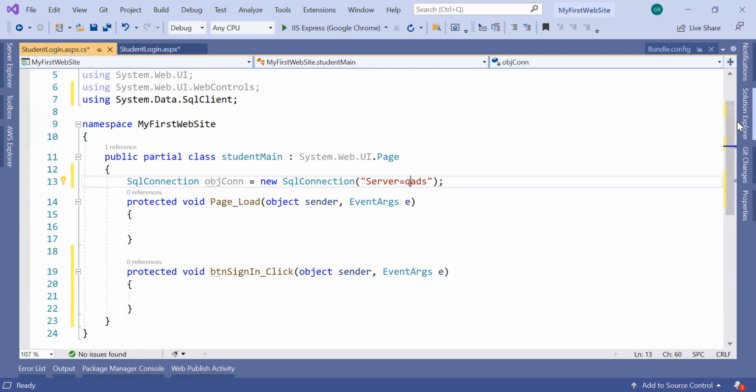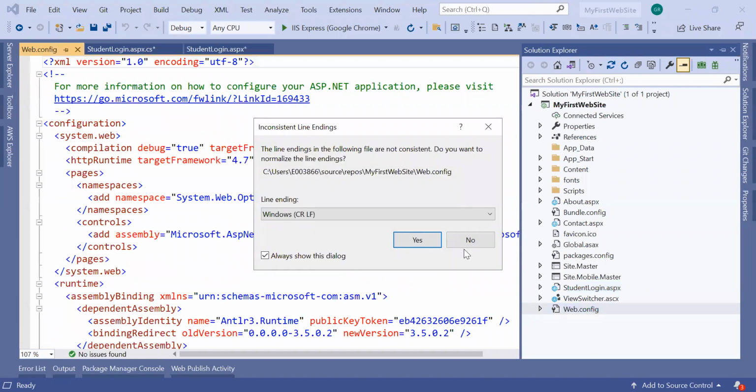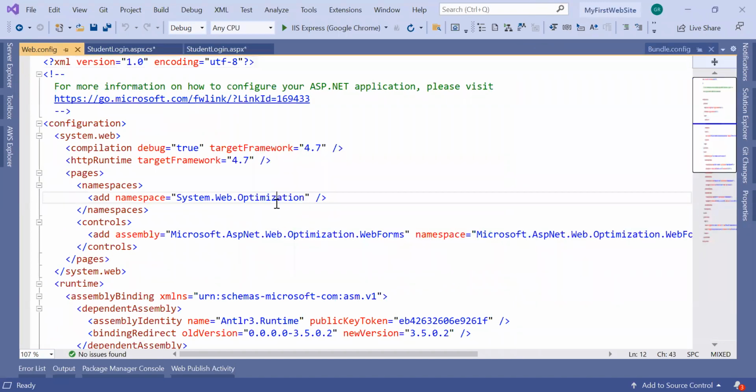That's why we usually keep whatever is getting changed frequently in the configuration file, that is web.config. Okay. Any questions, guys?